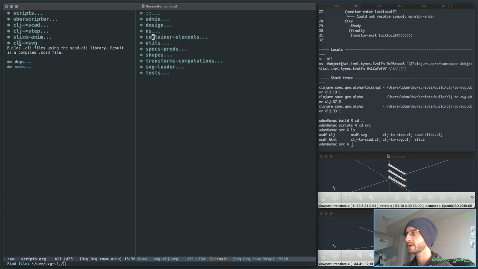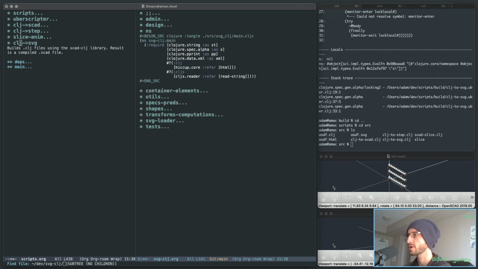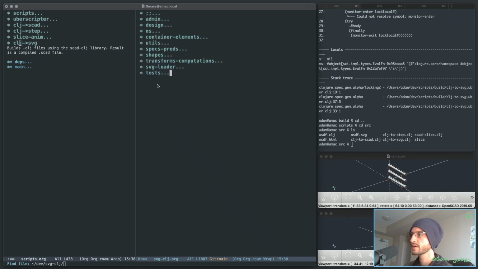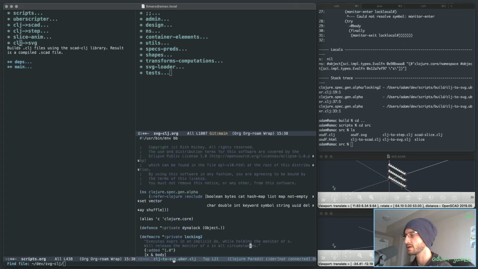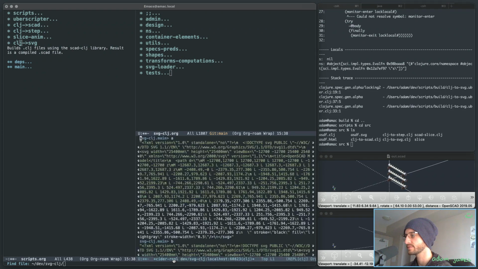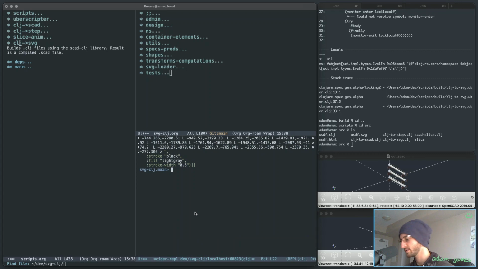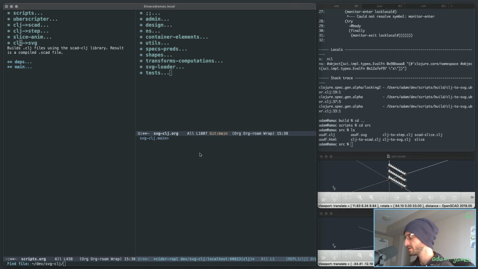I'm working on a library, a Clojure library. You can actually go on my GitHub to see the work in progress. The library is Svg CLJ. It's a little wrapper that produces SVG files, basically. I think I have the REPL open somewhere in here. Yeah, this one looks like it. All right, so this is my SVG REPL.